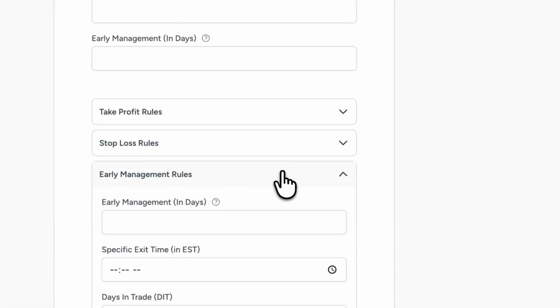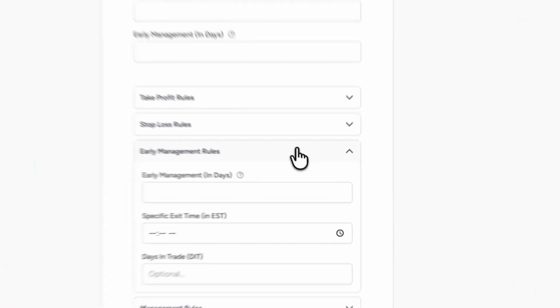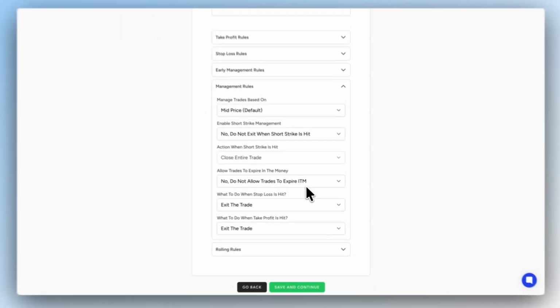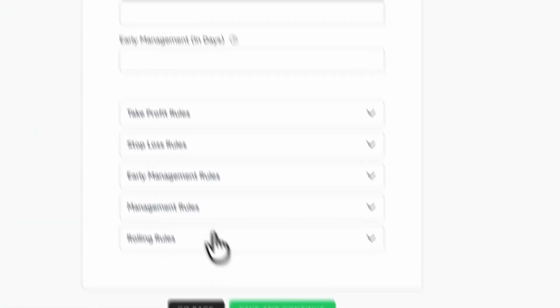You can also do trailing. You can do early management rules as well, if you want to exit at a specific time, certain days and trades. You can do other management rules, which include things like, hey, I want to exit the trade when this happens. I want to close at the short strike. However you want to manage the trade, we have a way to manage it.